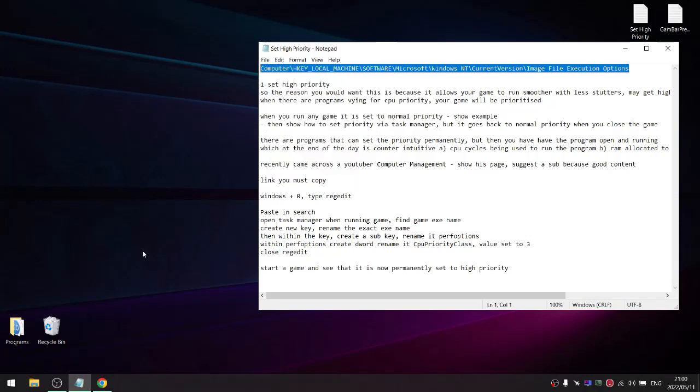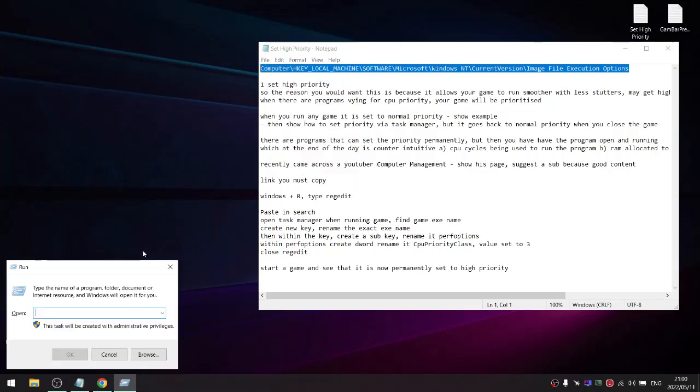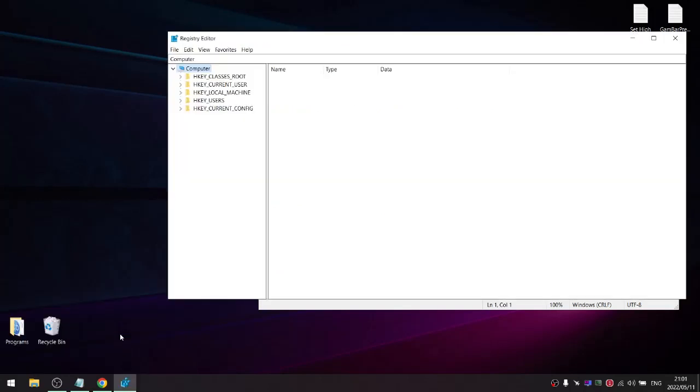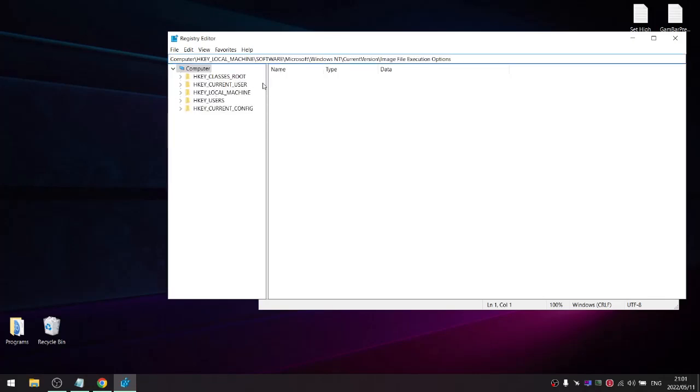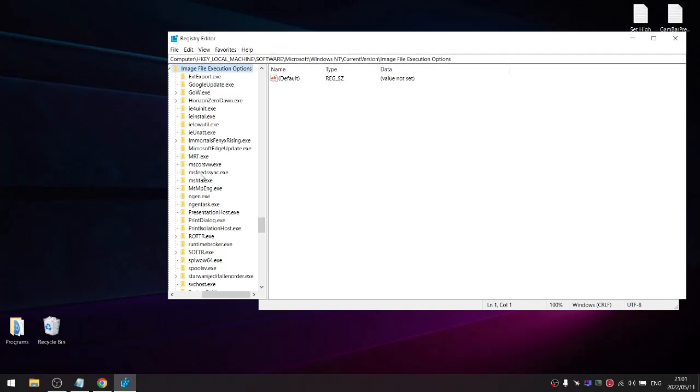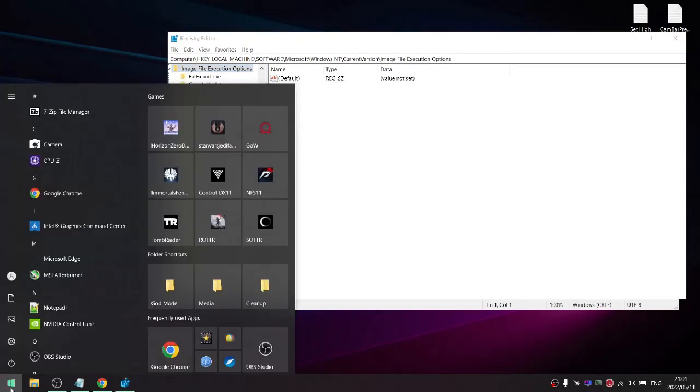and then you press Windows key and R, type in regedit, and then just highlight this, press paste, then press enter. Right, so all my games over here, I've already set them to high. I have not done it with Control just yet. So we want the exe executable file or name.